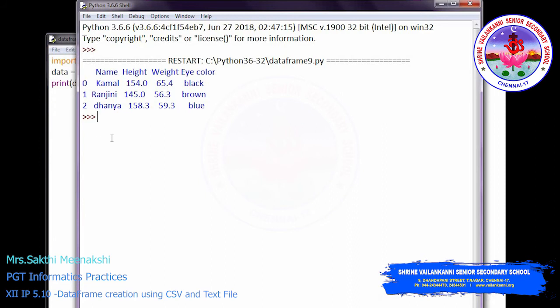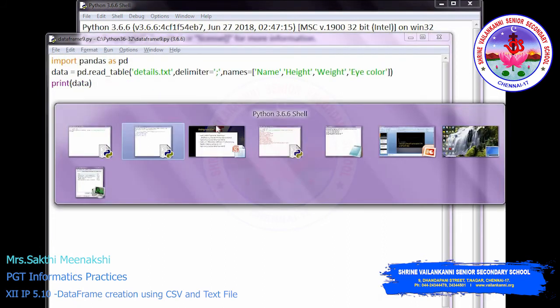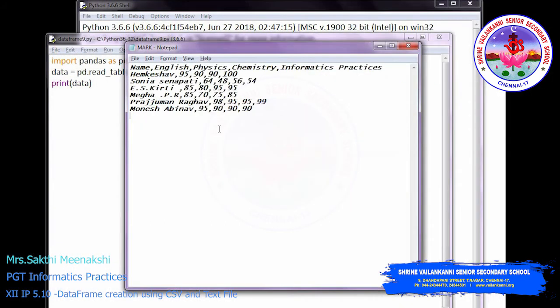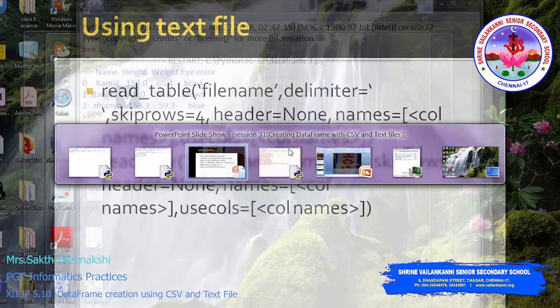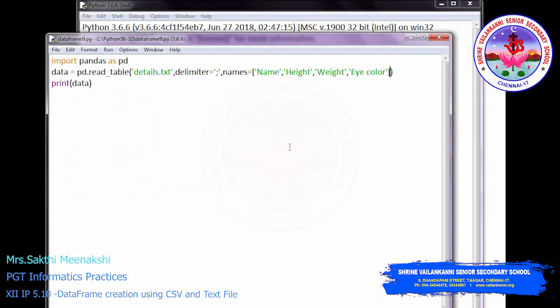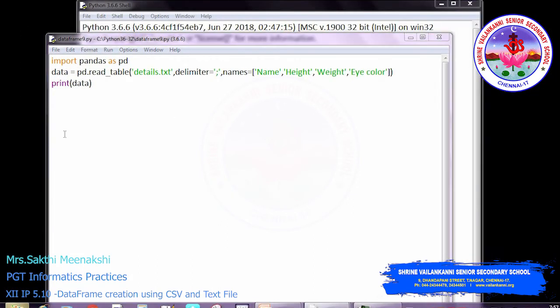And okay, for example, we have the text file. Right, so we'll open the text file again.